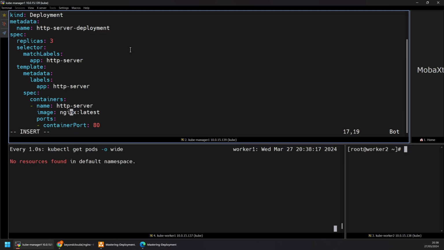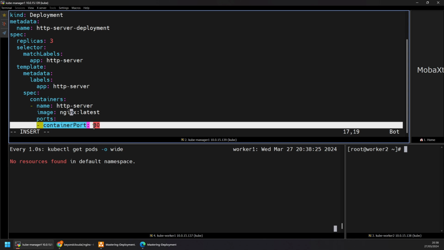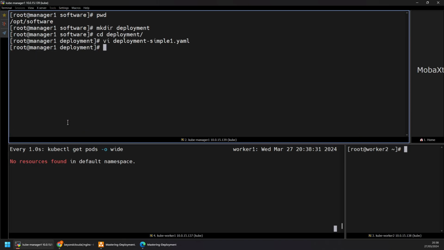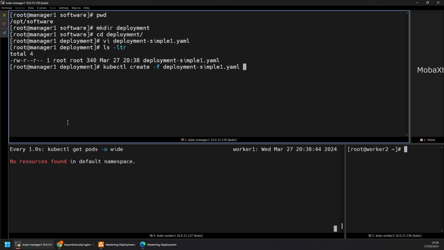It's not given any versioning at this moment. It's just the default container, which it should have by default. And then you have the container port number, which is 80. There's no host port number, so don't worry about it at this moment. Save the file, and it should be ready for you to execute. Do remember that when you are creating a specific configuration, you can also use create -f deployment-simple1.yaml.